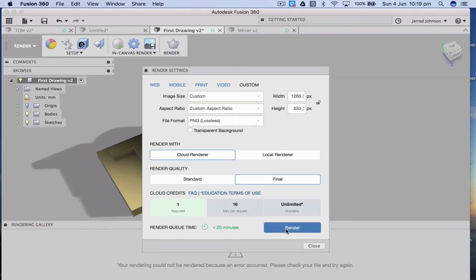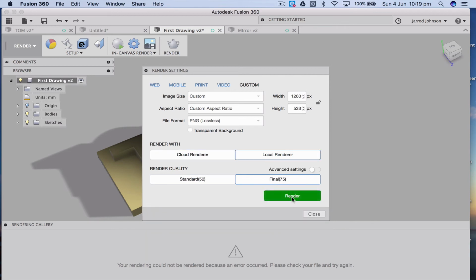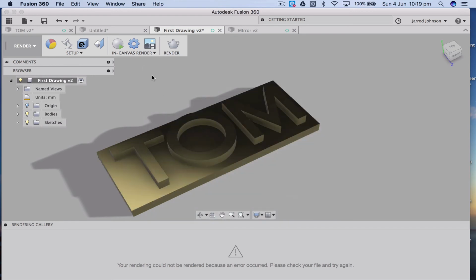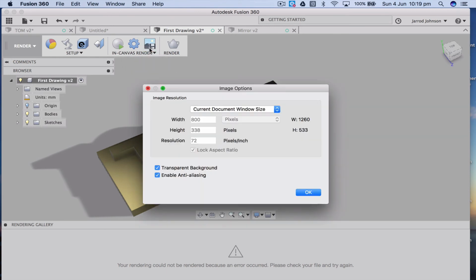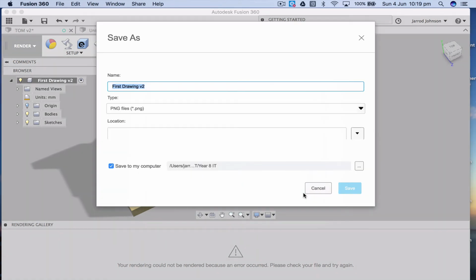It says it's going to take less than 20 minutes. I can click on that and I'll render it, which would be nice. Let's make it simpler. Less than 30 minutes. I thought that would be a local render. Still looks like it's going to take too long. I don't want to do that. I actually want to go to capture the image. That's a lot better. Right, capture the image, first drawing.